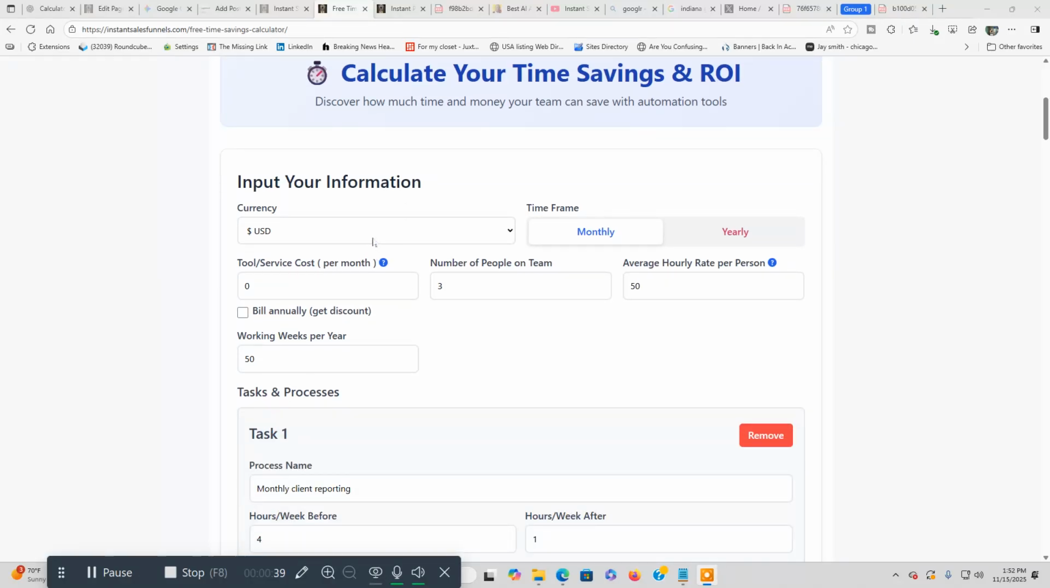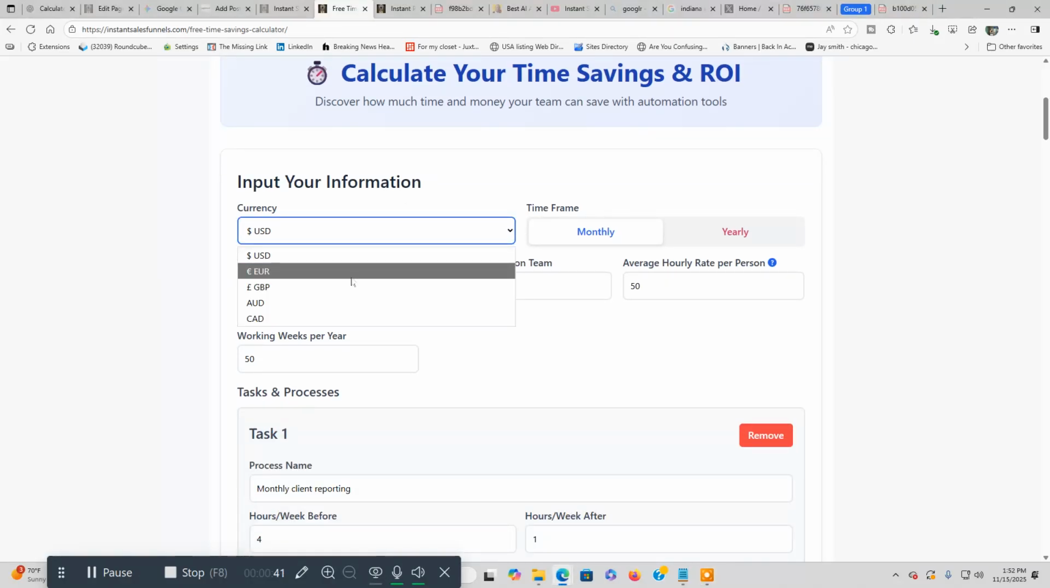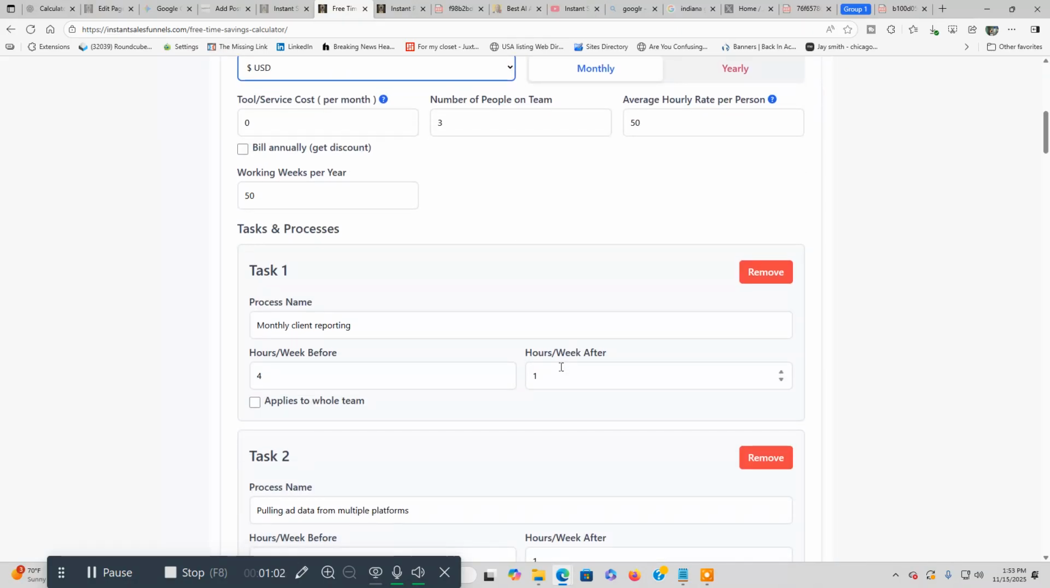Input your information. You've got a currency: US dollar, euro, British pound, Australian dollar, Canadian dollar. Choose whatever applies to you. Time frame, monthly, yearly. Tool service cost per month. Number of people on the team. Average hourly rate per person. Bill annually, get a discount. You've got an option for that. Working weeks per year. And then you've got tasks and processes.